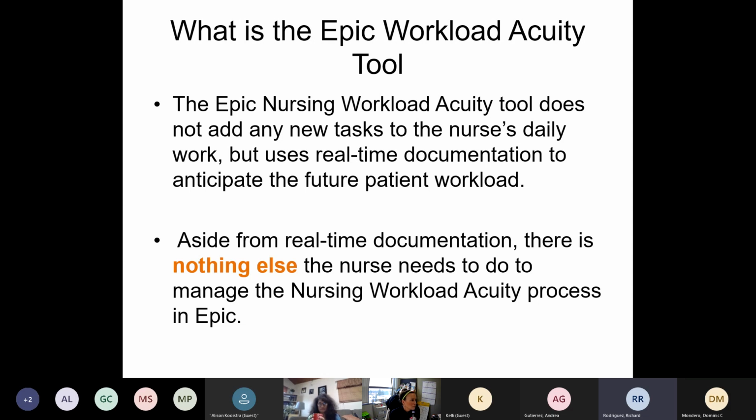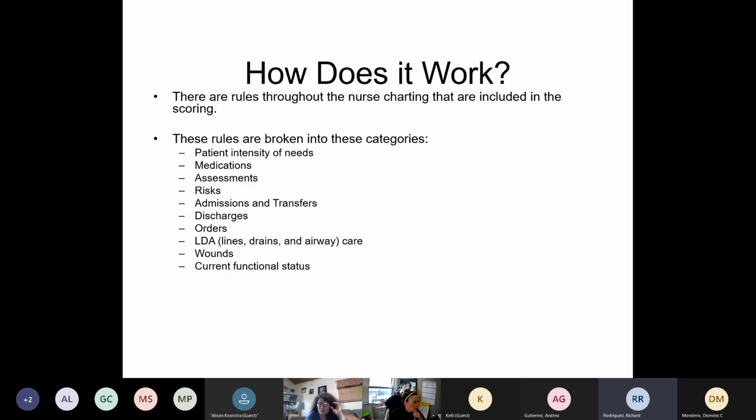Let me see what else. The real-time documentation is the most important because 3 and 3 is when it will calculate. So if anything is not documented at that point that would increase that score, it'll be a problem. I think from the nursing standpoint, the biggest thing is, yes, you don't have to do an additional acuity intervention, but you should try to make sure that your documentation is up to date by 3 and 3. That is a common theme that I'm seeing at every meeting I go to: the importance of documenting in real time.